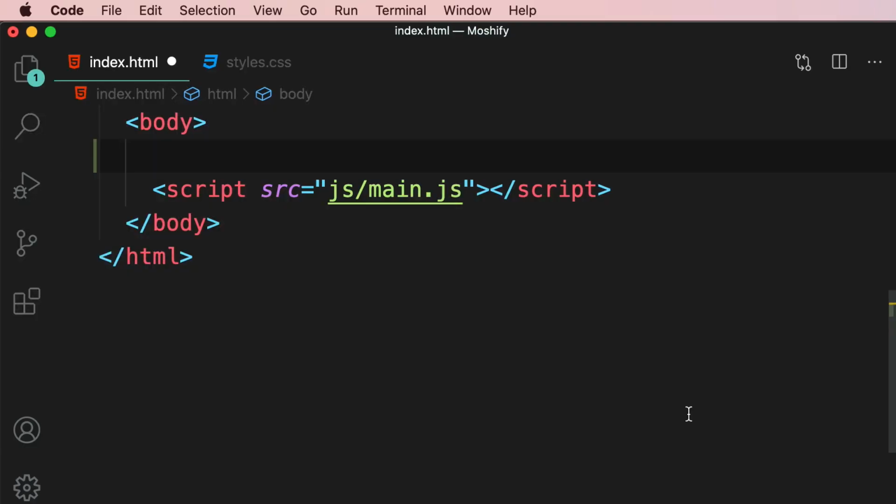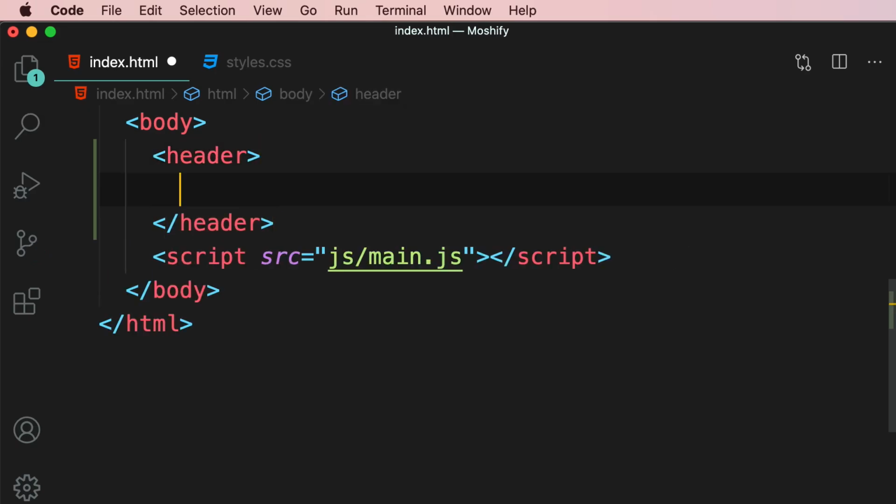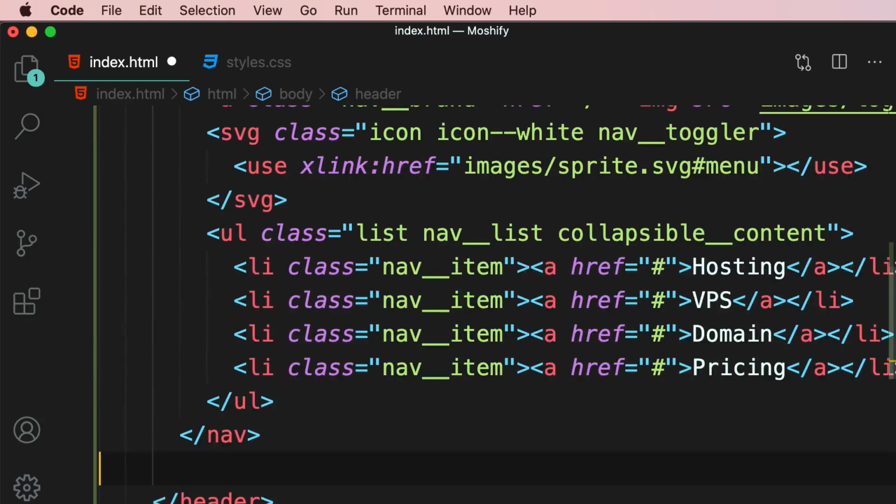So back to index.html. Inside the body element, we're going to add a header. That is the header of our page. What do we have in a header? The navigation bar. So let's pull up the template for our navigation bar, copy all this code, and then paste it right here. Save.